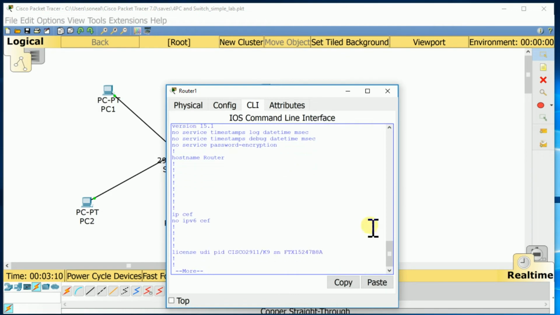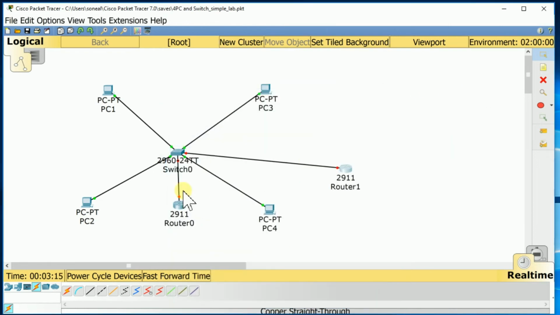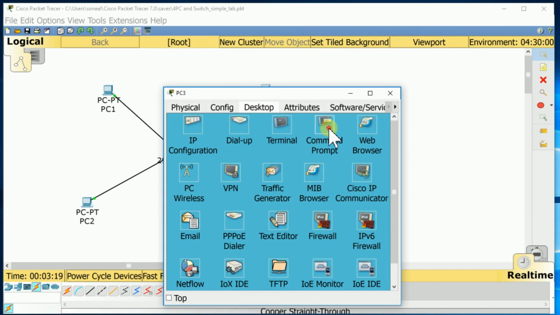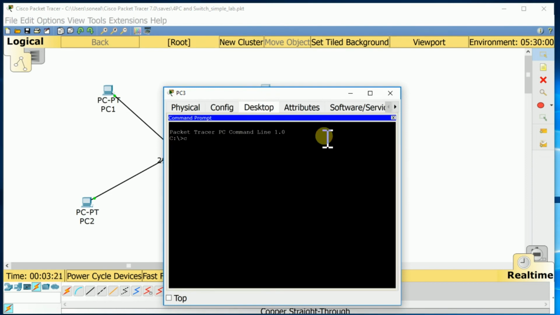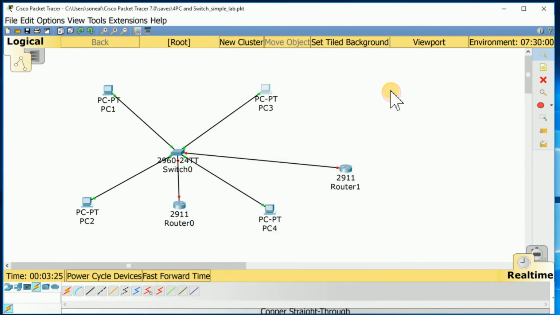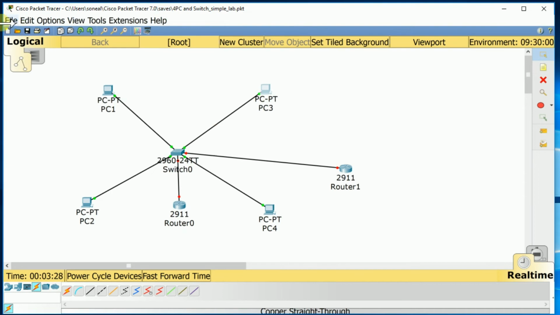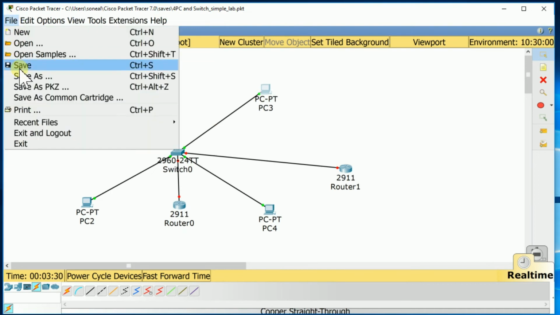And what's really nice about this too is that you can do this configuration from the command line on each one of the interfaces. Even on the PCs, you could do a DOS prompt. Let's see, you could do a ping command if you wanted to. You can also save these. So I can do File, Save, and that way they're saved as labs. So later on, you don't have to rebuild these every single time. They persist if you save them.